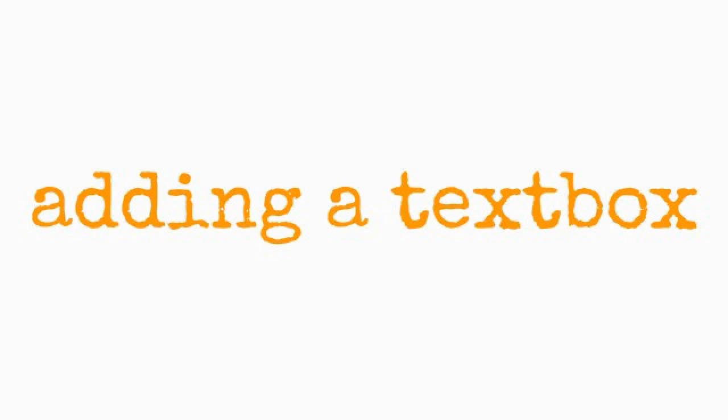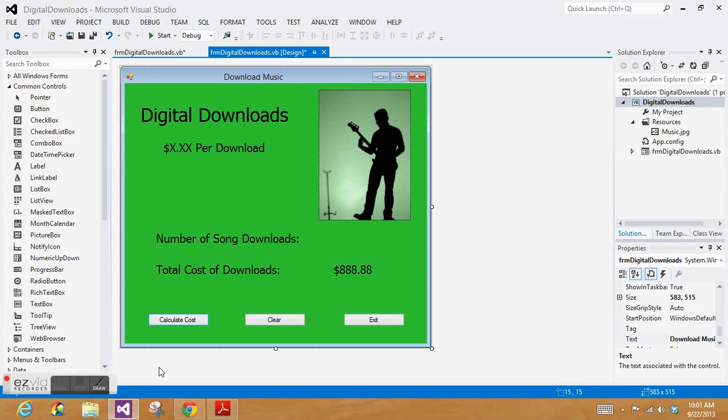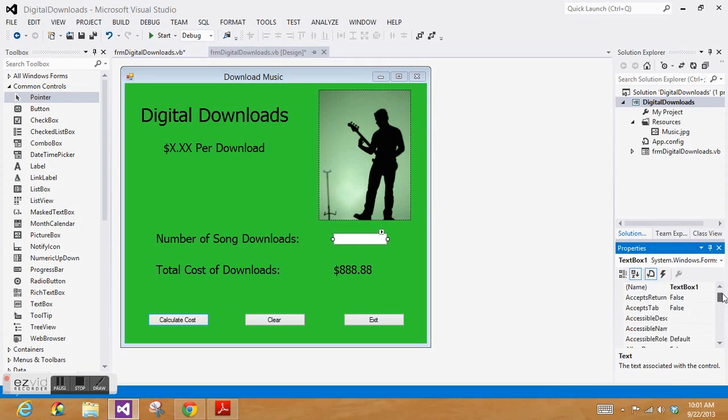First thing we're going to do is add a text box. You're going to go to your toolbox, grab a text box object, and pull it out onto your screen. Alright, add some text to it. First, of course, you're going to name it. I name mine text number of downloads.